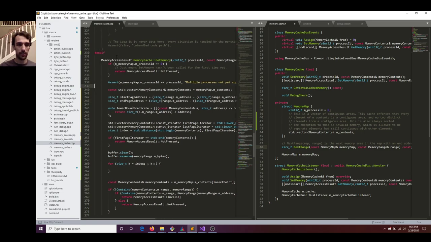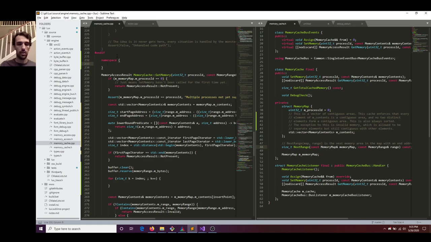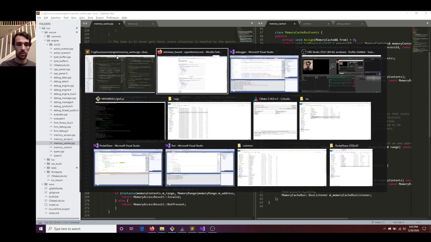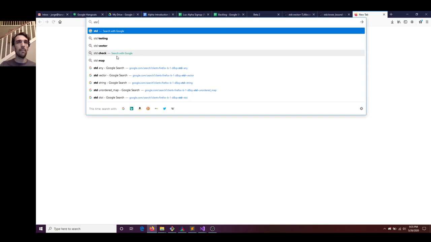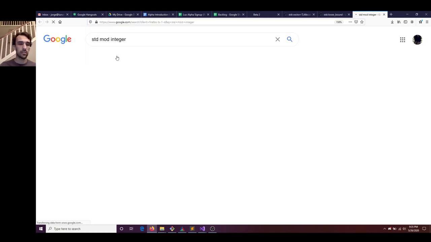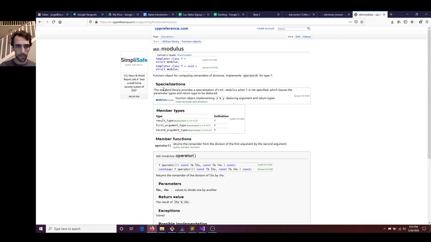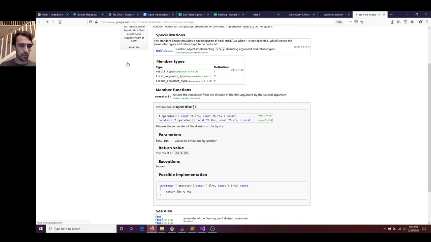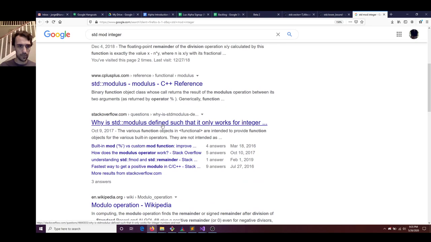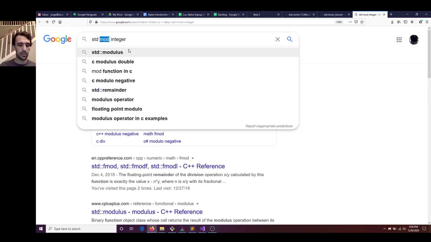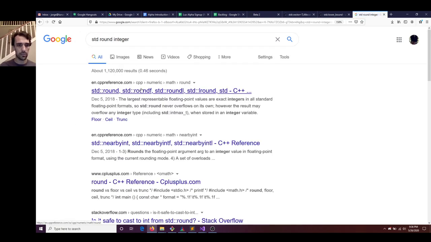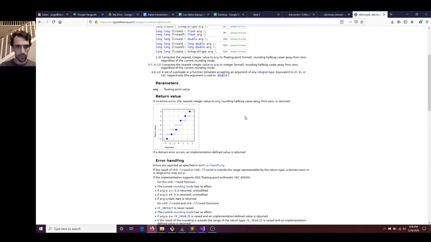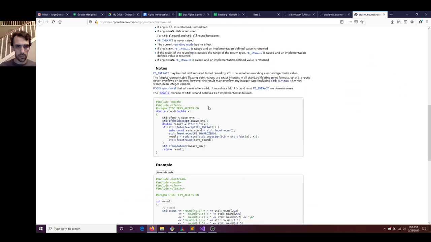Okay. I wish I had a, let's just write it, namespace, and what should this be called? Oh no, wait. Std almost certainly has this. It's going to be called like std mod integer, std modulus. What on earth are you? No. Not std modulus. I need it like std round. Round integers. I don't want round floats. I want round integers to other integers.